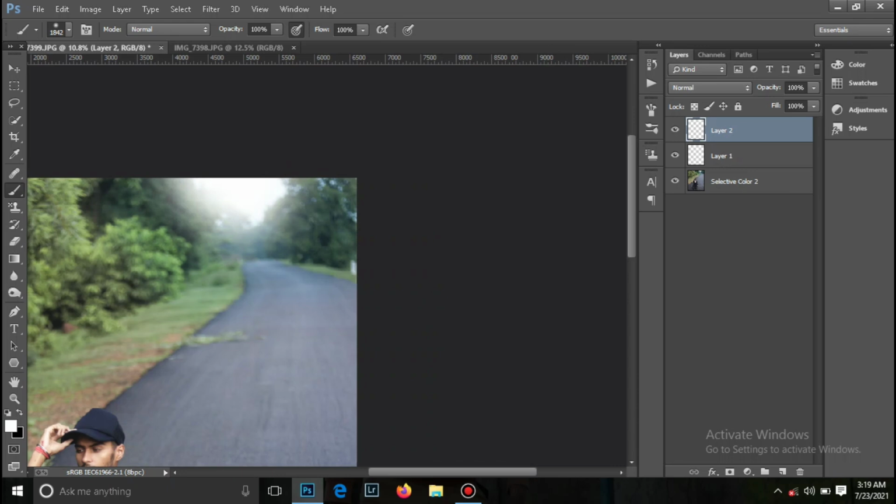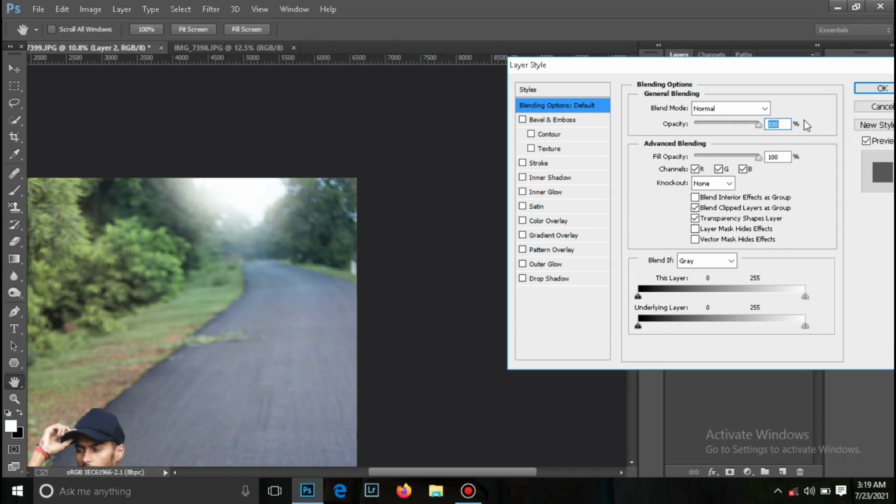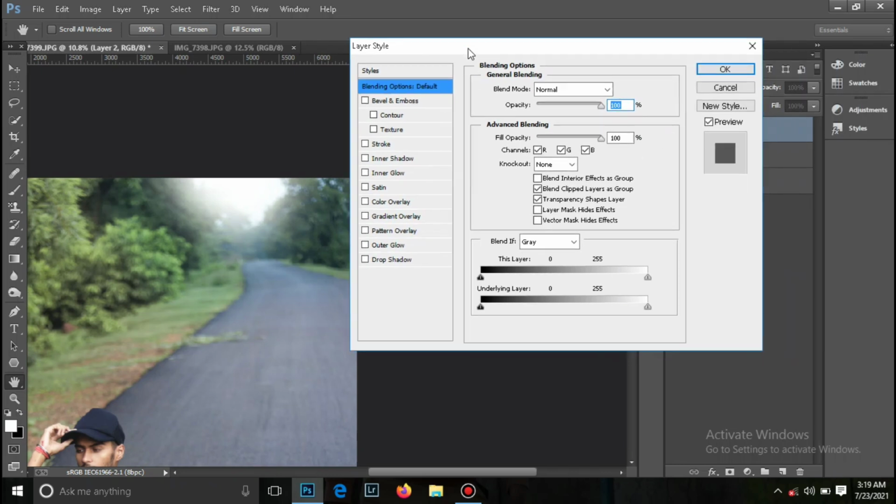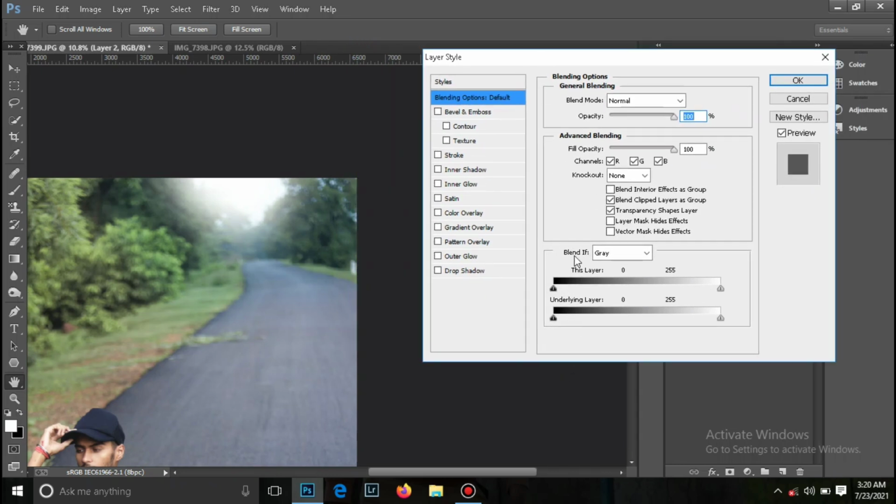After painting guys, you have to go to the layers option and double click on the layer which you have painted, and something like this opens up a dialog box. So you have to go to the Blend If option and choose Gray color. When you are doing this technique, choose the gray color, and from the underlying layer put the slider to white, just like this.